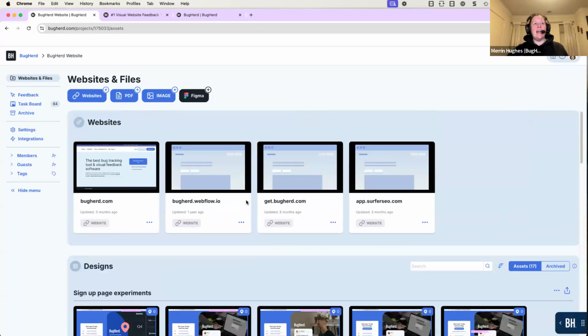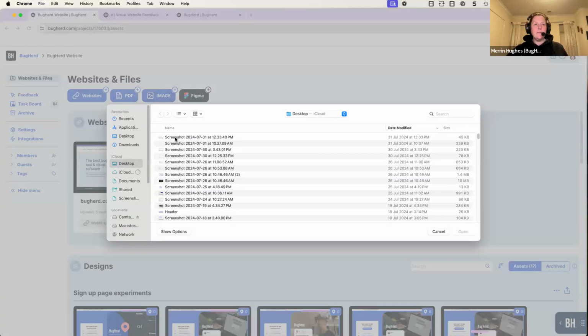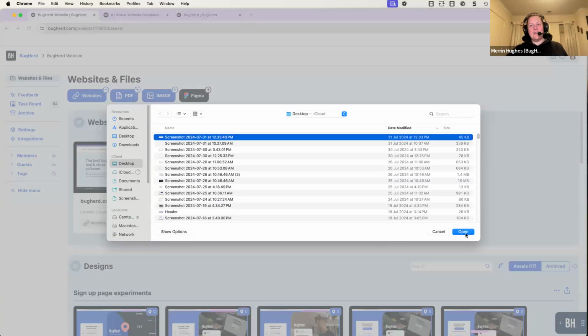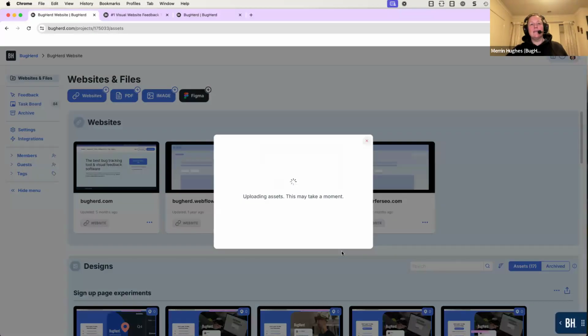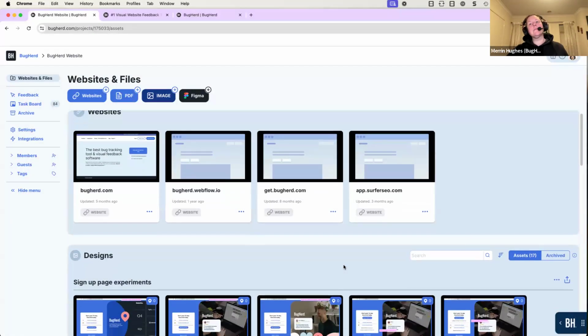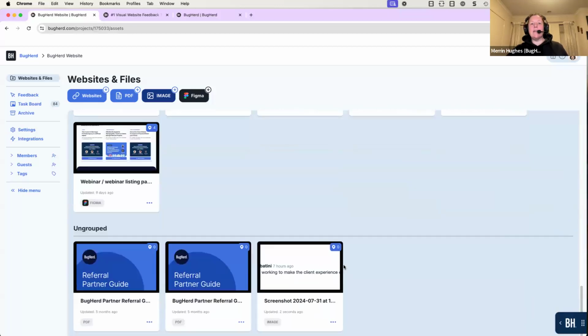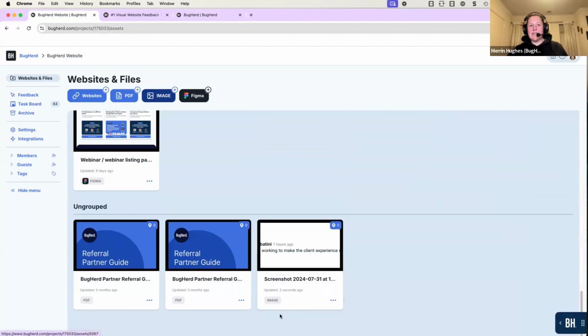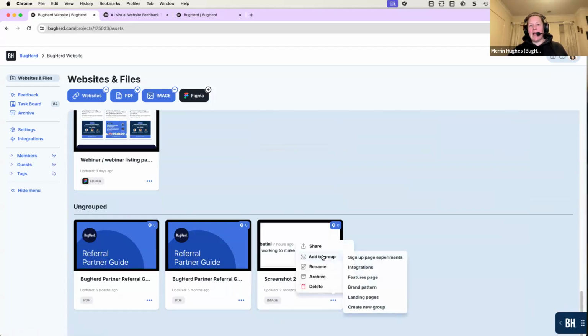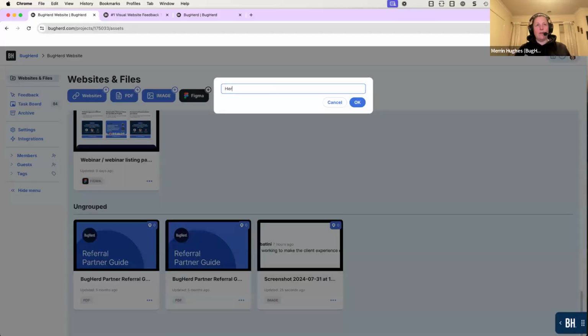Adding a new website, PDF, image, or Figma file is really simple. I just simply click on those buttons. I'll just load up a screenshot. You can see here that whenever I bring something new in, it actually makes it as part of an ungrouped group down the bottom. I do recommend grouping things. So I might want to create a new group for our hero images.